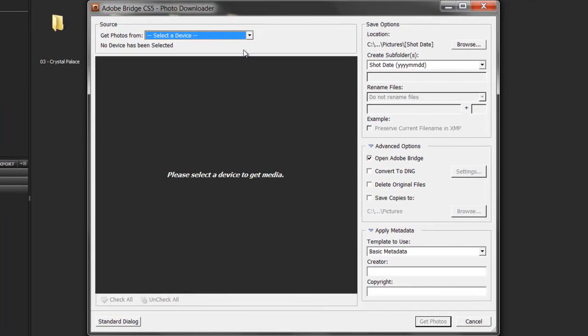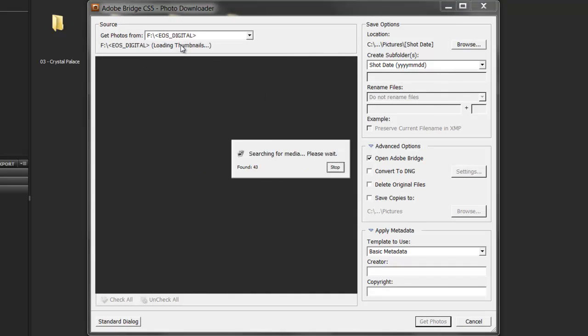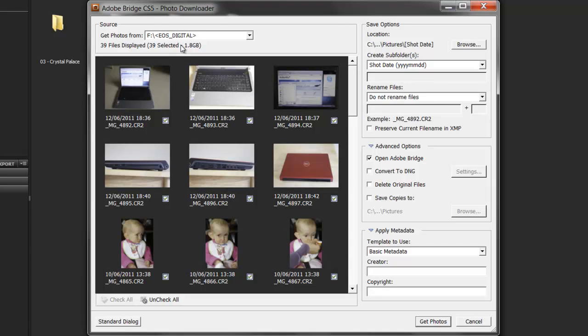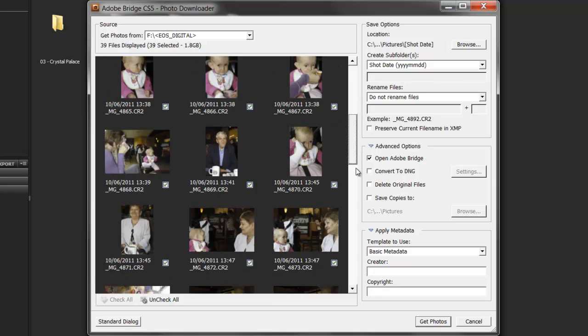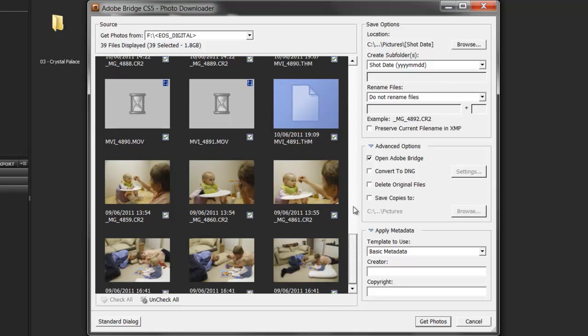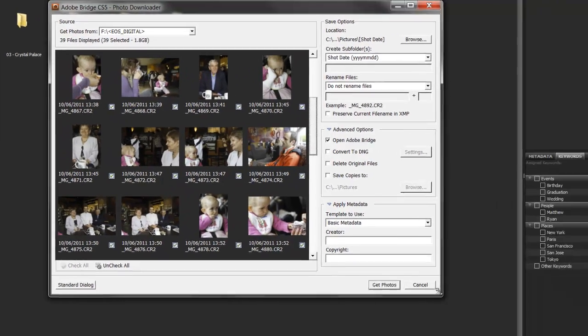Now first of all, I need to select the media. So I will need to select my memory card, and now it starts reading and rendering the images on the memory card. Okay. Now if I scroll quickly down, not all of the images have been rendered already, so it takes quite a while to render the images. Okay. Just going to make that bigger.